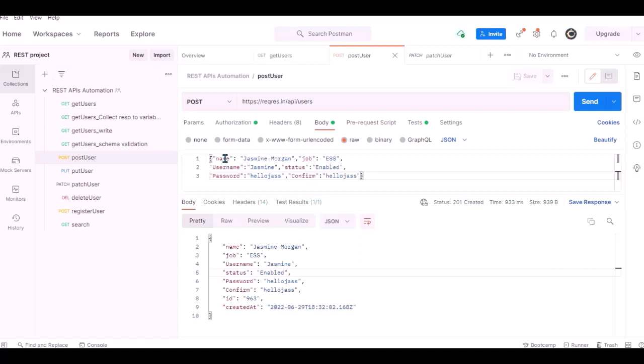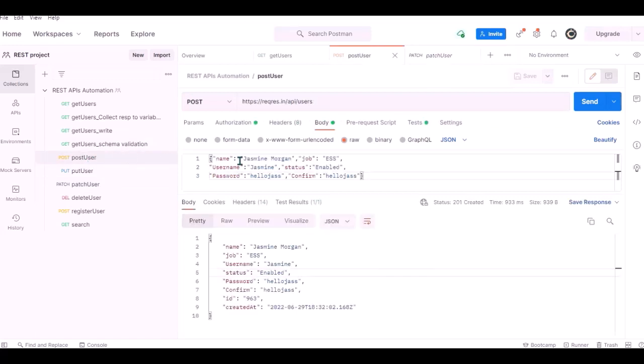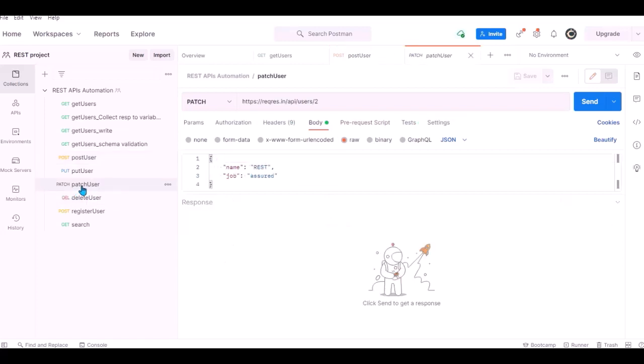Let's say, for example, if you want to update the name and you want to keep all the other details as it is, what you do normally is you'll just update the name. So that's exactly what patch is going to do. For example, if you just want to append or amend the existing data of name and job for this particular user, to a different name and job, what you have to use is patch user. So it will just update those details and it will not touch the other details. That is how it is going to work.